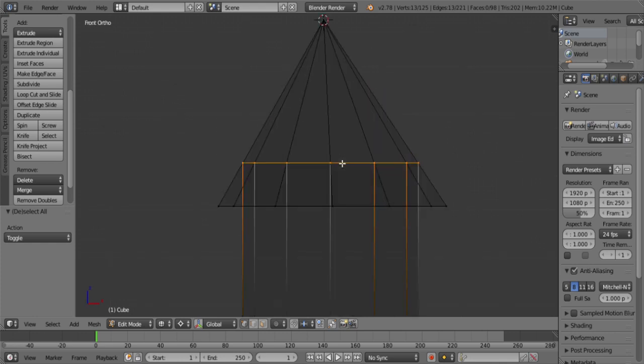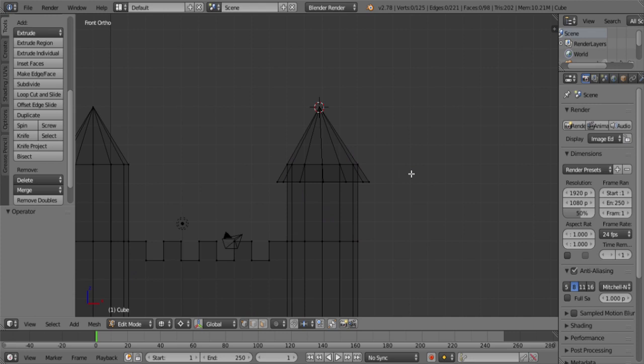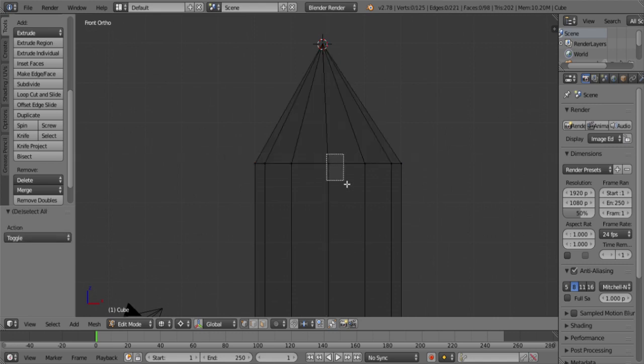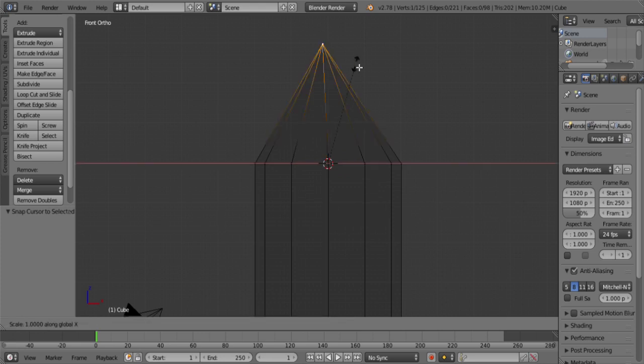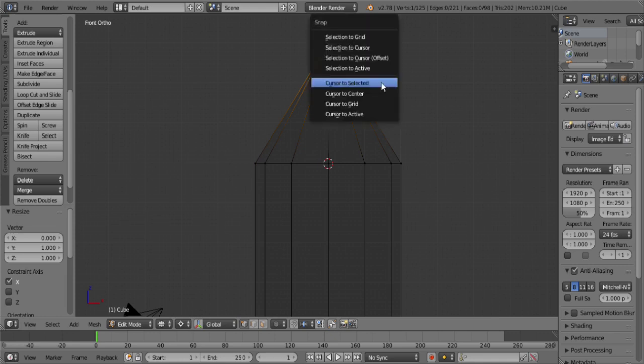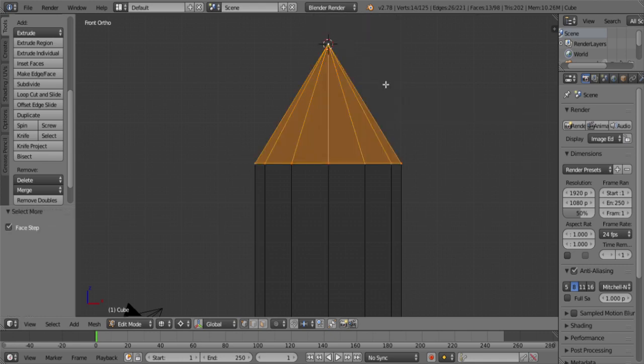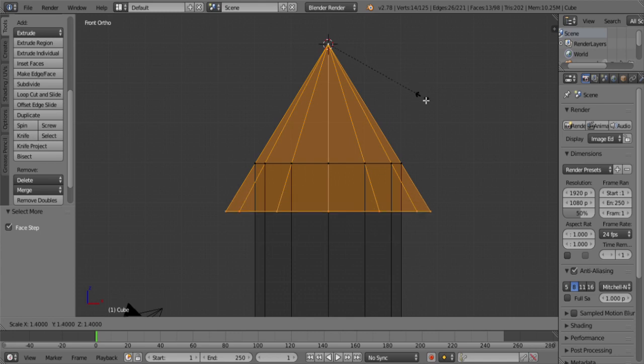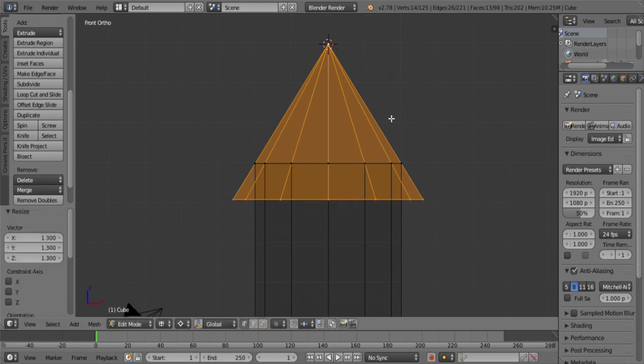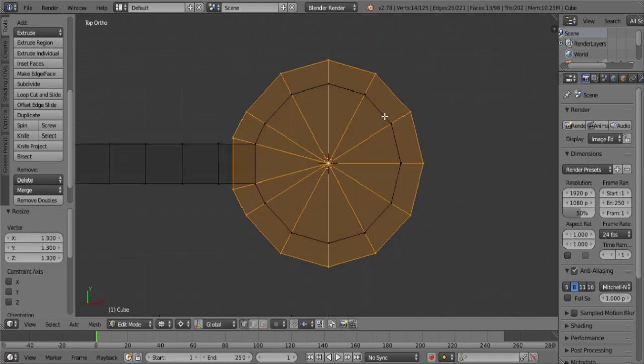So let's go back, Ctrl Z, like so. I'm just going to select these two, snap cursor selected. I'm going to select X, 0, scale, enter, snap cursor selected, Ctrl keypad plus, scale 1.3, and now it's okay. Yep, that's a lot better.